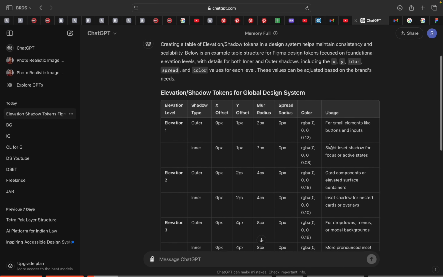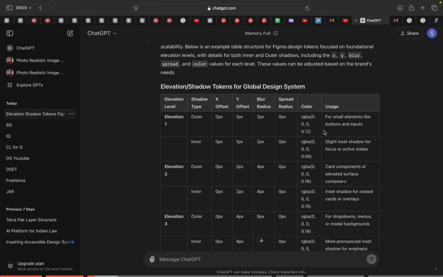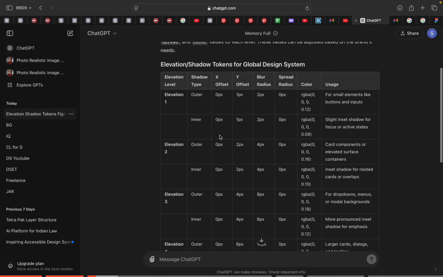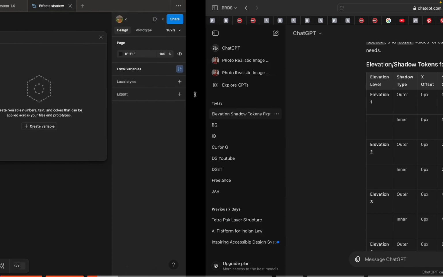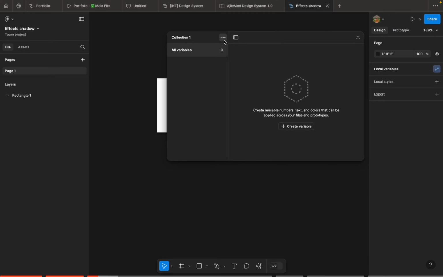At last, you have to think about your brand, like what the colors are and what the actual feel is that you want, right? So in this video, I'll show you how we can create it. We'll take this data for now, outer. For that, I rename it to our elevation part, and we can name it elevation token.